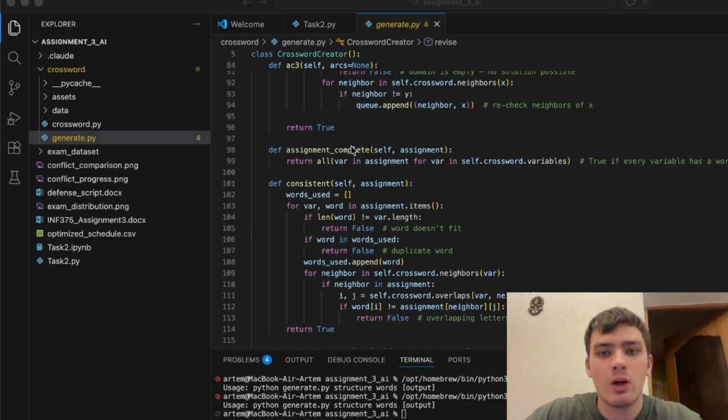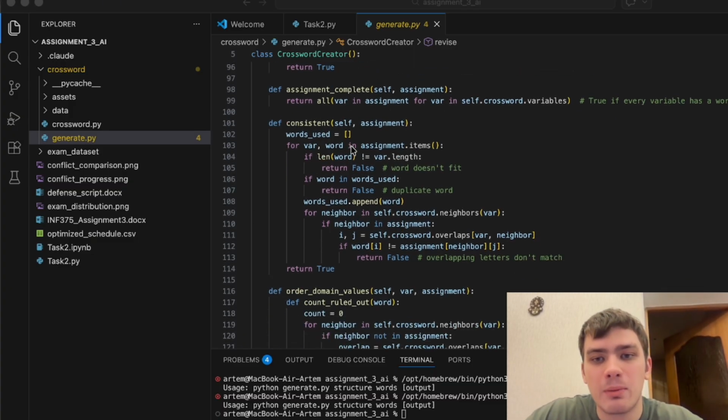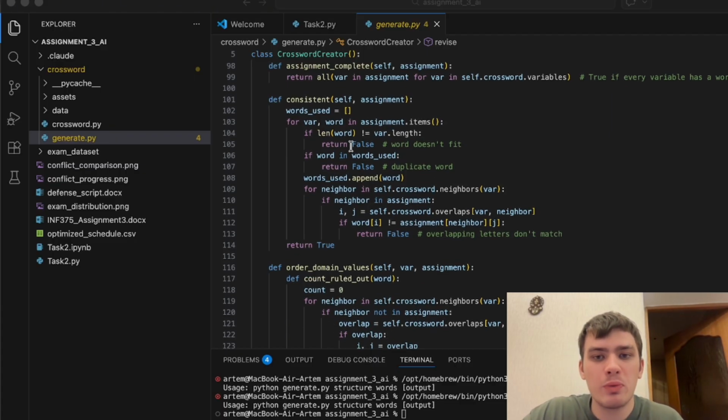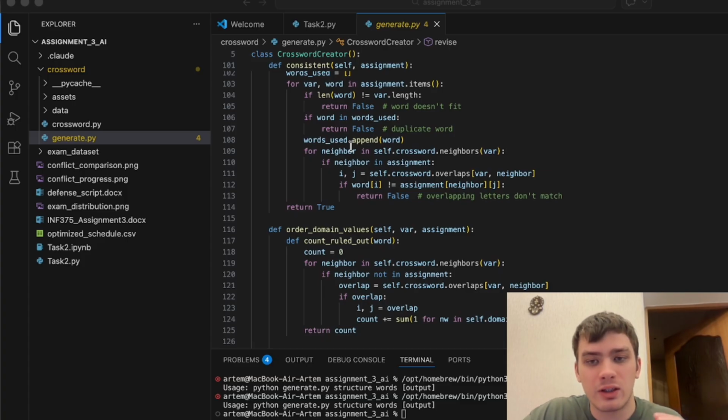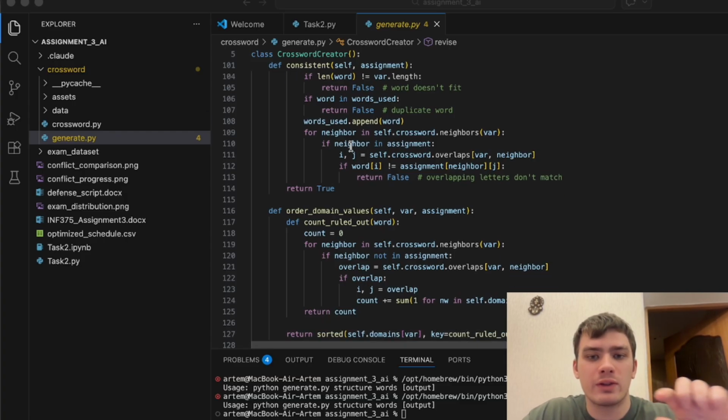Then we use the MRV heuristic, minimum remaining values. We pick the slot with the fewest words left in the domain. If there is a tie, we pick the slot with the most neighbors. When we pick which word to try first, we use the least constraining value heuristic. We try words that block the fewest options for other slots.